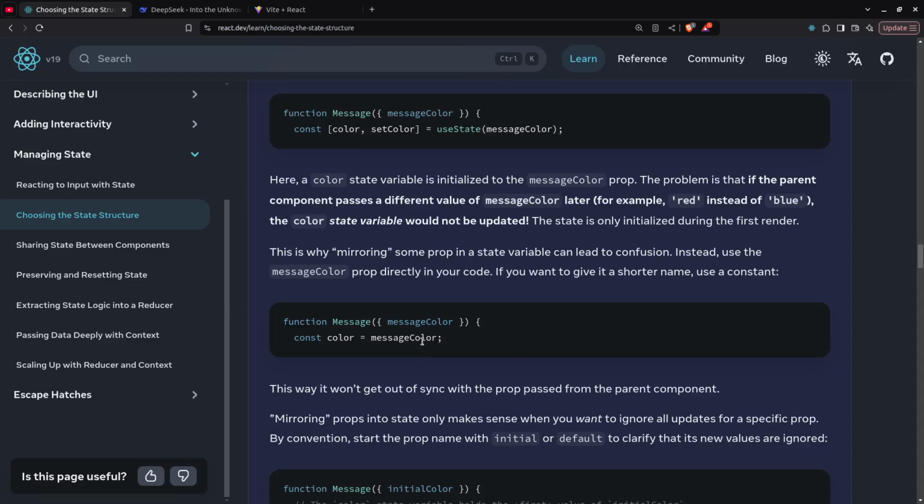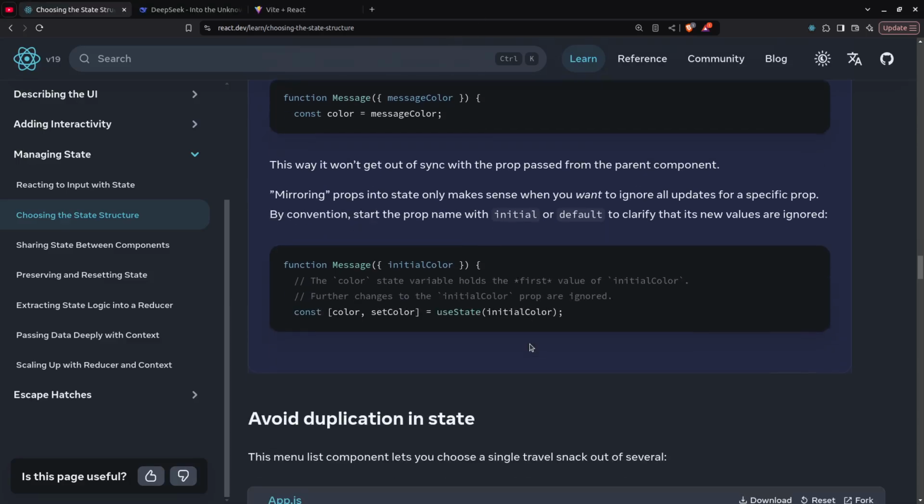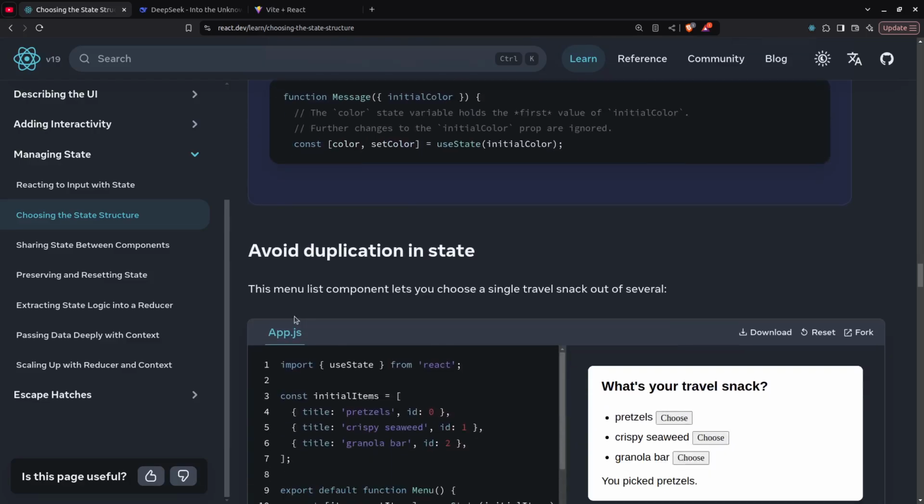Okay. Mirroring only makes sense when you want to ignore all updates of a specific prop. By convention, start the prop's name with initial or default. Okay. Avoid duplication. The menu list.